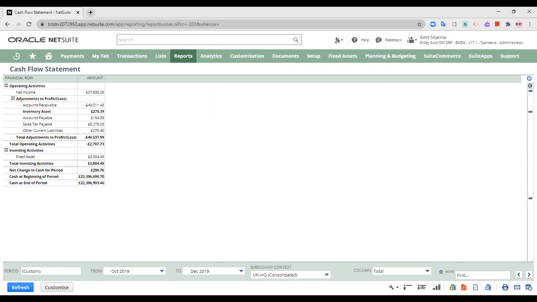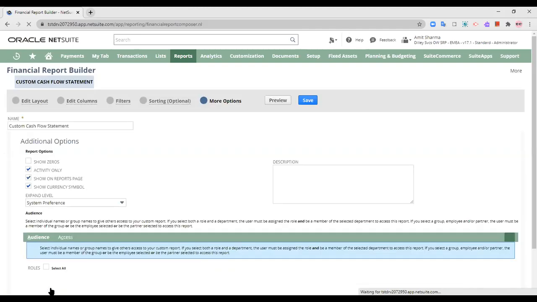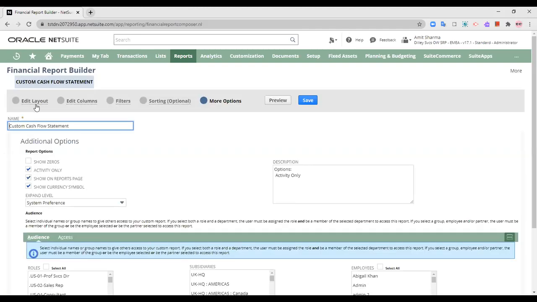You can export it in Excel, PDF, CSV, or doc, or you can print it and mail it directly from here to any executive or head of department, or anyone within the organization you would like to mail this report to. Also, I can customize my cash flow statement from here.